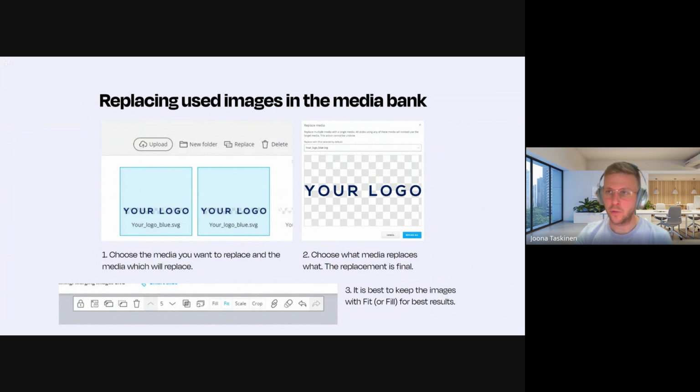And when you're creating the slides, it is best to use the images on the slide itself in either fill or fit. In this case, it wouldn't matter because the logos have the exact same frame ratio. But if they're different, choosing fit or fill, depending on what kind of image it is, I recommend you test it in your workspace, will allow you to keep the frame ratio correct.